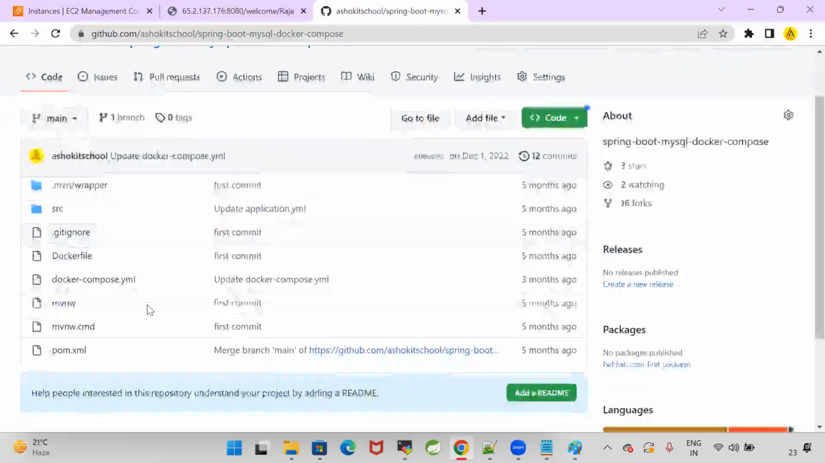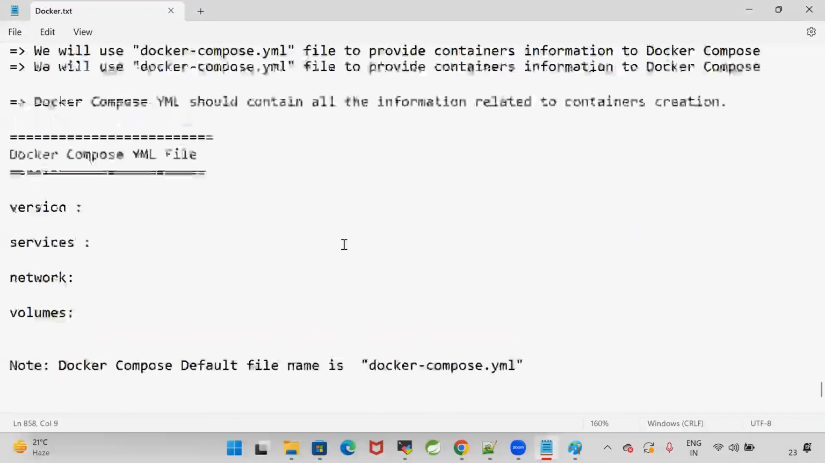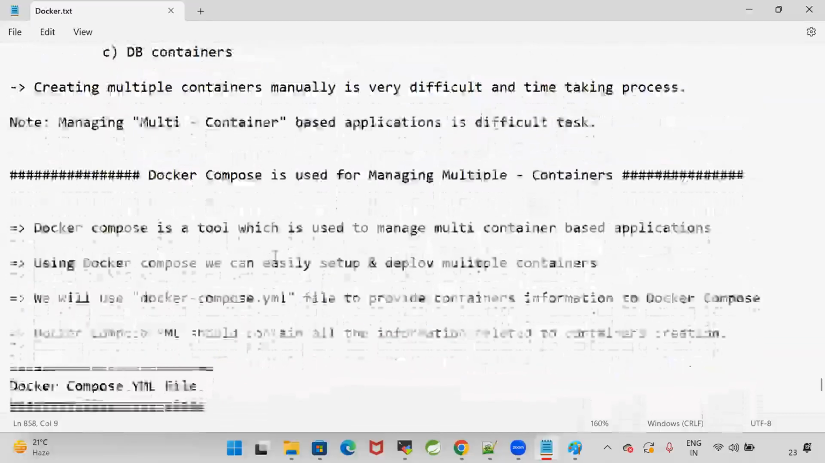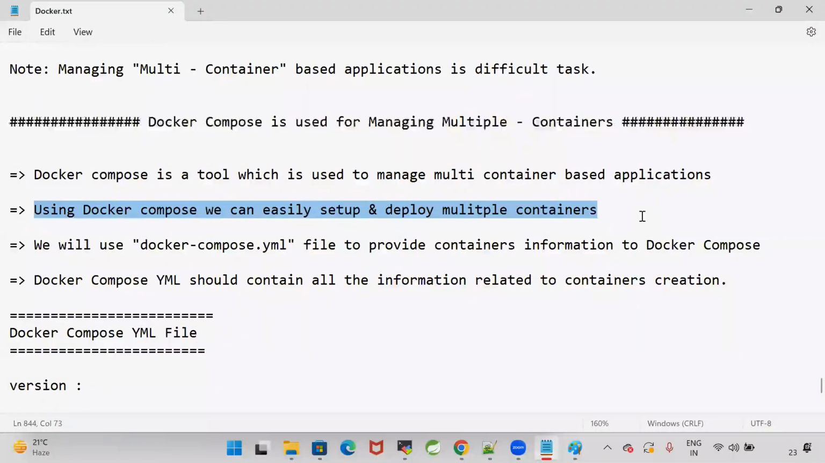Now here, not only the Spring Boot application, I want to run the MySQL database also for the backend. The Spring Boot application will run in one container, and the MySQL database should run in another container. So for that, I'm using Docker Compose. What is Docker Compose here? Docker Compose is a tool which is used to manage multi-container based applications. Using Docker Compose, we can easily set up and deploy multiple containers.